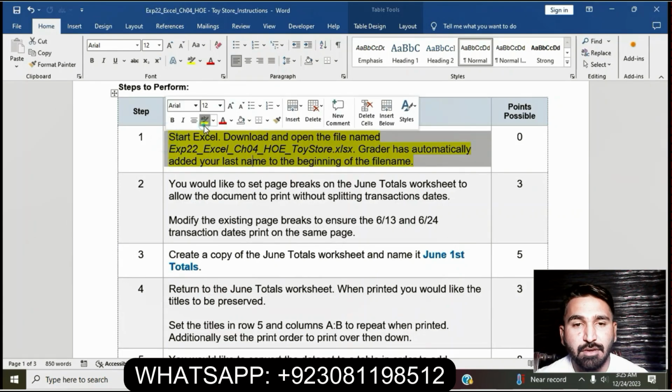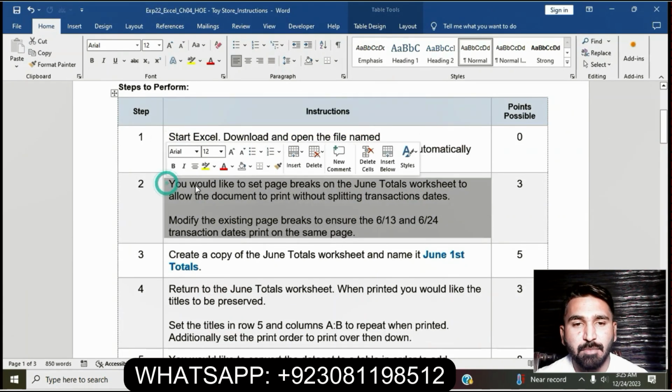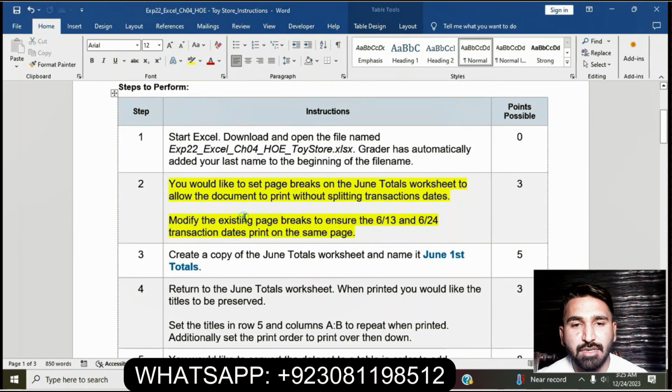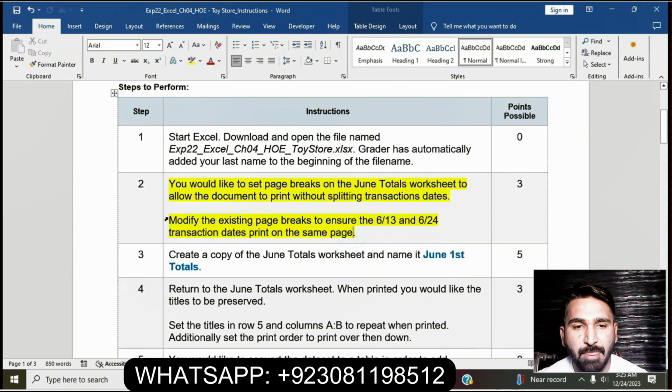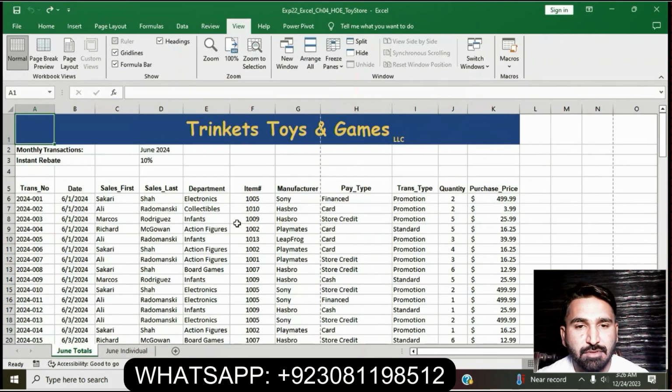Start Excel download. Okay. Now moving on to step number 2. Step number 2 is that you would like to set the page break. Modify the existing page break to ensure the 6/3 and 6/24 transaction dates print on the same page. Basically, in this step, we will have to modify the existing page break to ensure the 6/3 and 6/24 transaction dates print on the same page. Go to the Excel workbook.